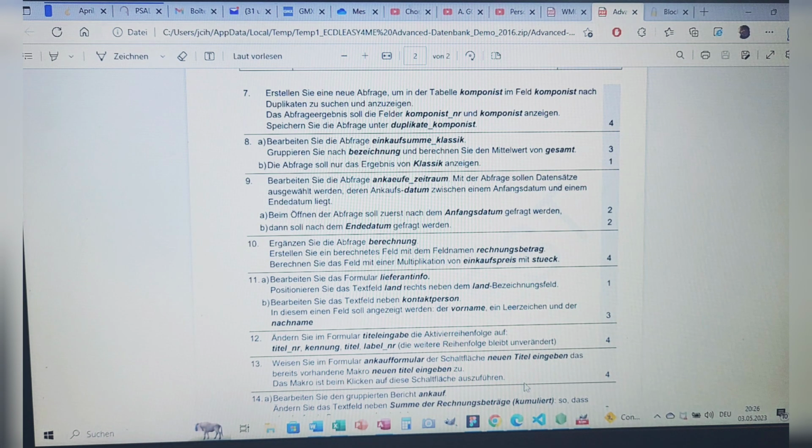Now English translation of question number 8. A. Edit the query called Einkaufssumme Classic. Group by label and calculate the average of field called Gesamt. B. The query should only display the result of the label called Classic.